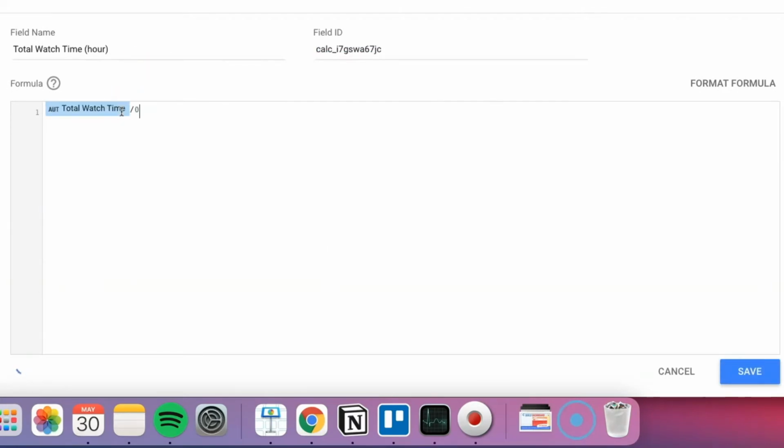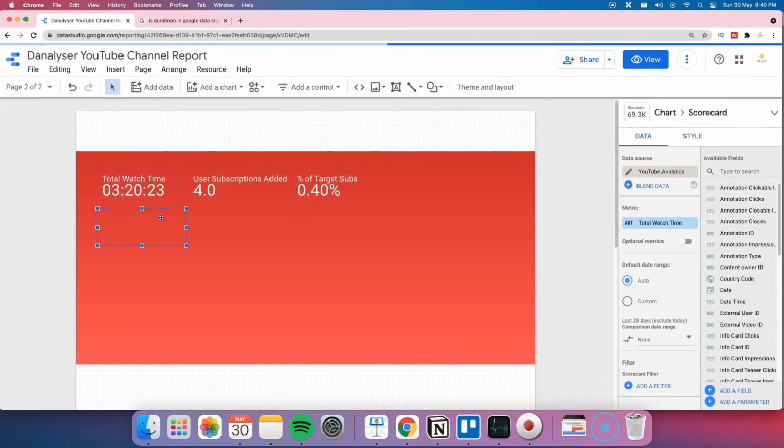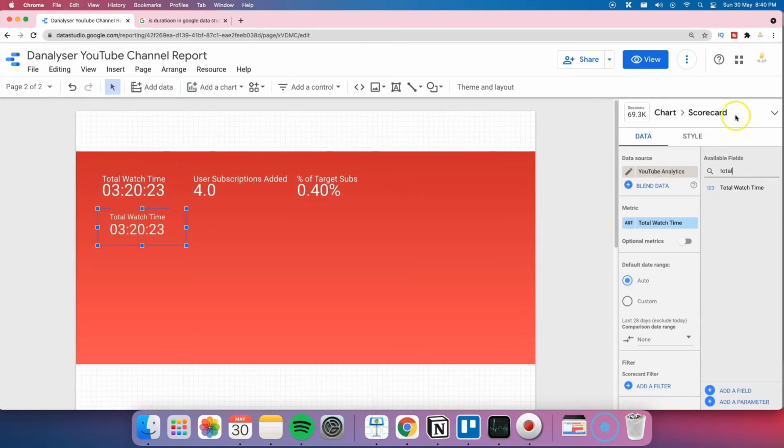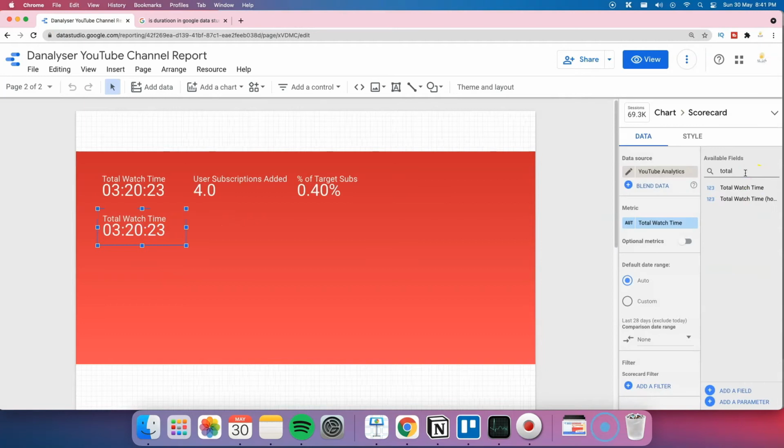You may type /3600s, but I personally like to write the formula in this way because that's how I process the numbers. Now we will look for the new calculated field that we just created and replace the matrix in the scorecard that we just duplicated. Now we can see the changes is already reflected on the scorecard.